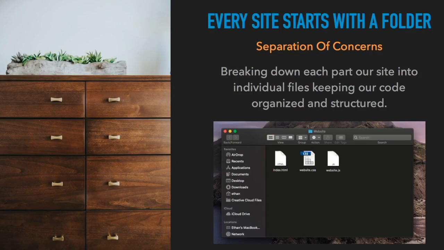Throughout the video, I'm going to be comparing organizing our site to a dresser drawer in a home. Each drawer has a defined purpose, which makes it easy to find what we are looking for. Likewise, we are going to organize our site by separating our HTML, CSS, and JS into separate files. This is also known as separation of concerns, breaking down each part of our site into individual files, keeping our website organized and structured. This helps us maintain our site over time and increases our development speed.